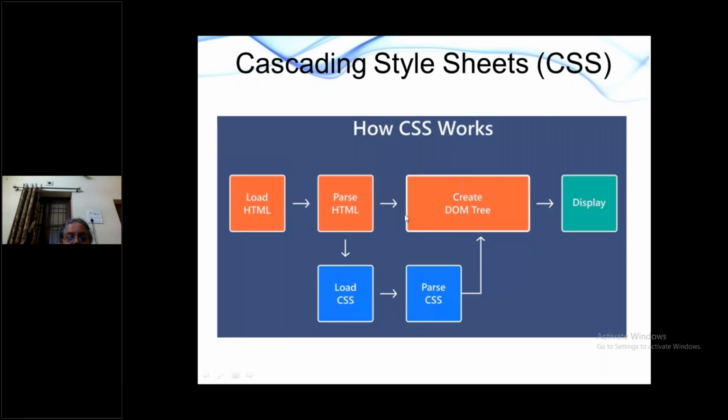Whenever you load the HTML, the parser will load the CSS file and parse all the CSS rules. So basically in CSS, I can specify the rules. What I mean by rule is H1: whenever the heading tag, H1 tag, appears, display it in red color. And whenever a paragraph tag appears, put a border around it. Like this, I can specify a rule for every HTML element.